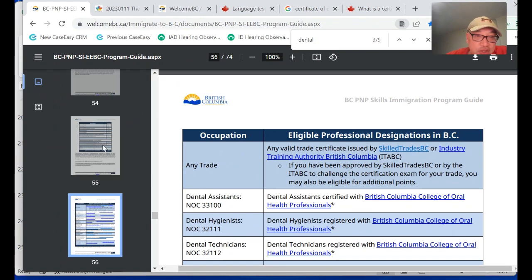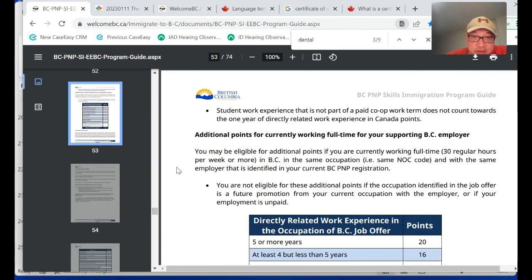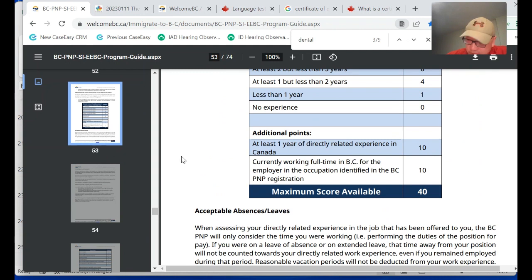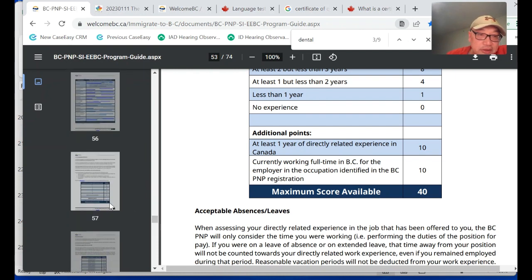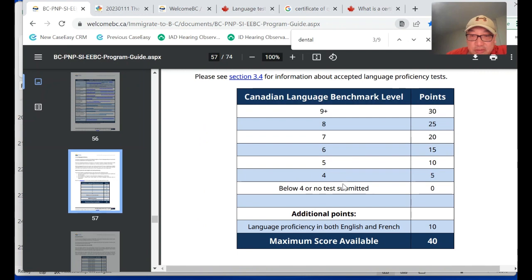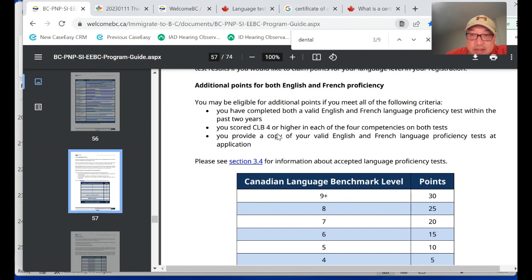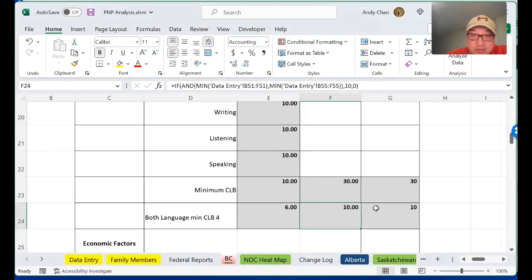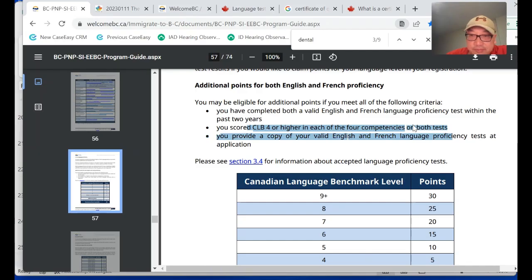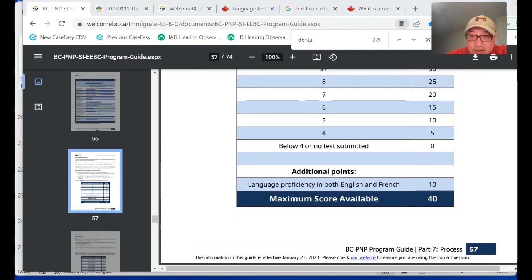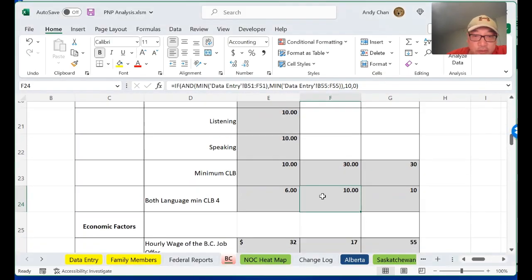Language. Nope, that ain't it. I write it down, but I never remember where I put it. Page 57. Page 57. Language proficiency. So language proficiency in both English and French, and the minimum is a CLB4 on both tests. So Fred scored really high, so that's why he got the additional 10 points. Right there. And again, I'm not keying anything, it's all formula driven.